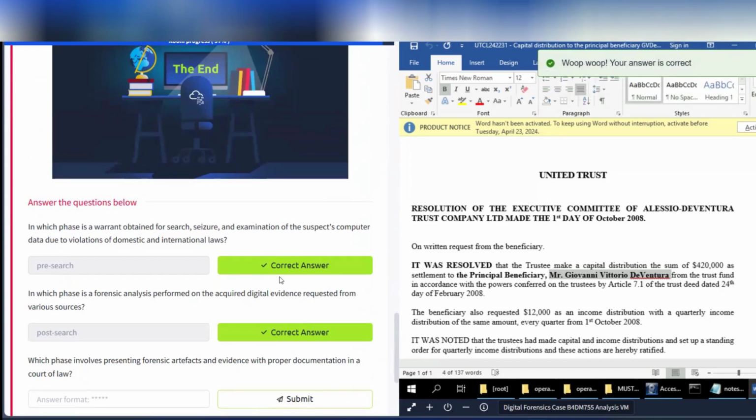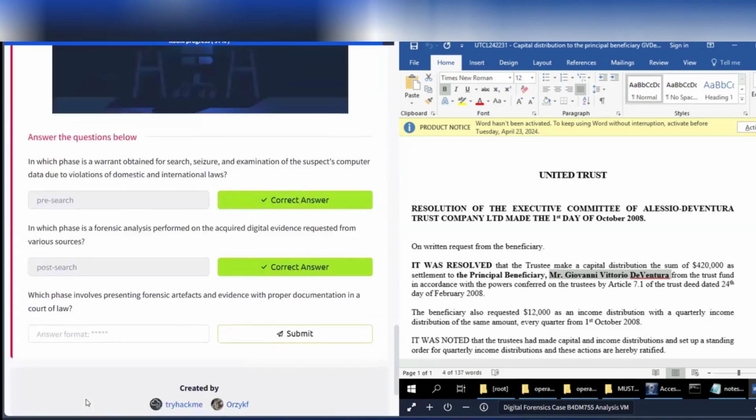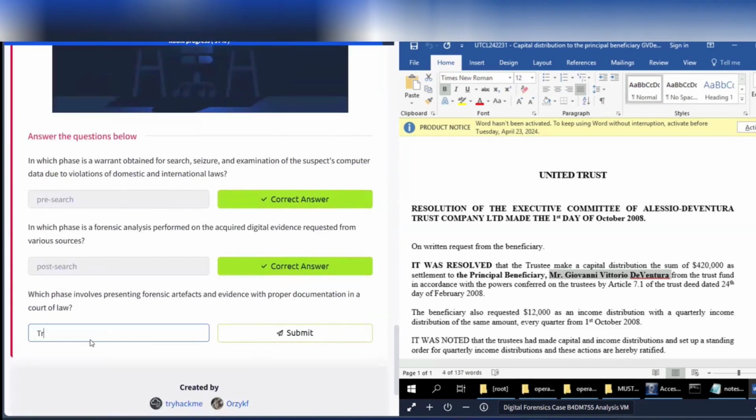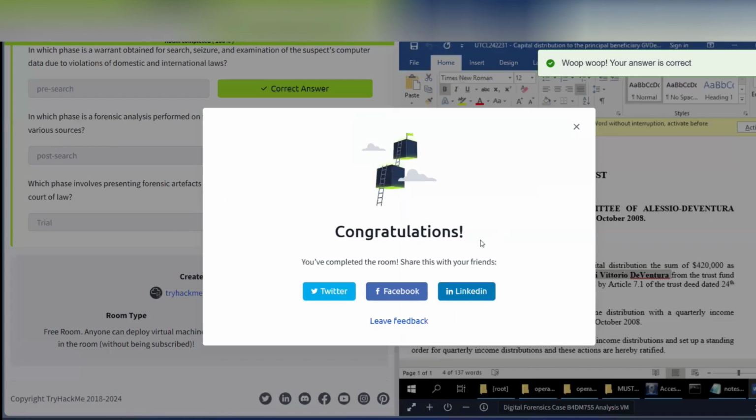Next. Which phase involves presenting forensic evidence in the court of law? So, what is the evidence there? Okay, we have three things. You can just add trail here. Trail. Submit. So, yeah, congratulations. Now we have completed it.